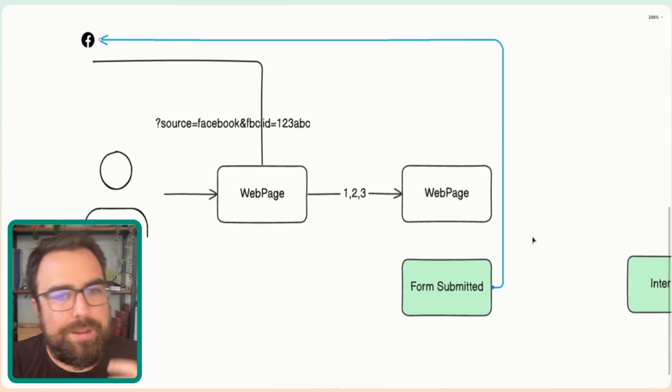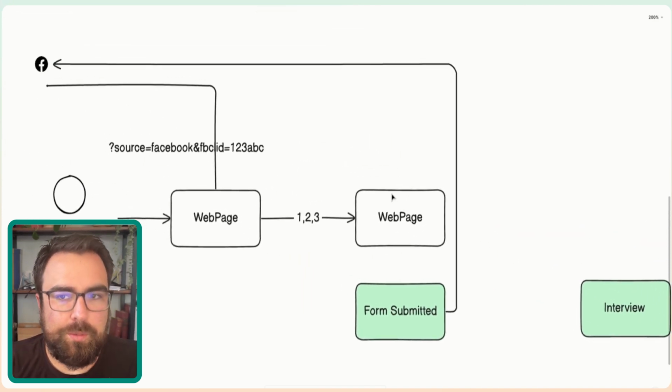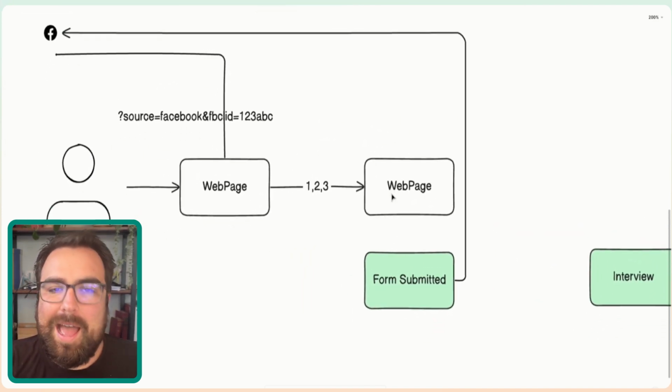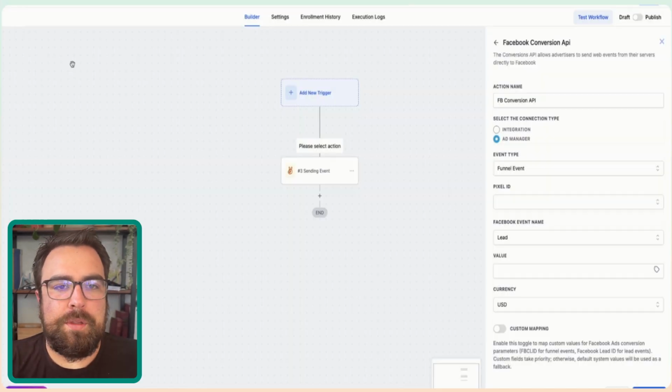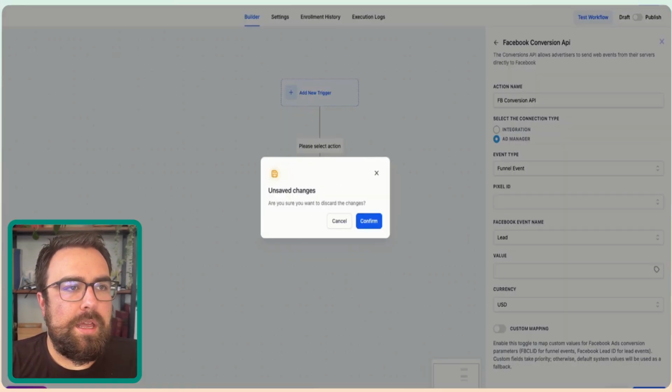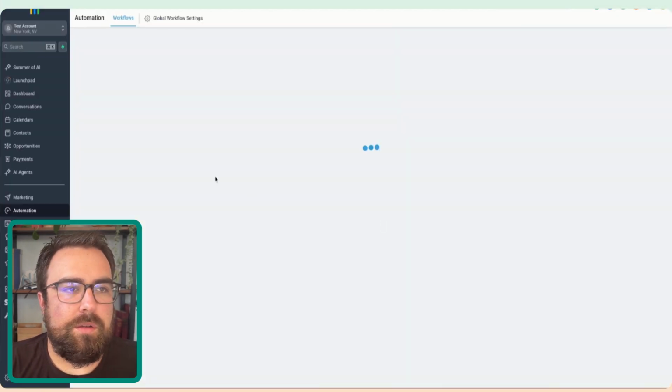Then you have the next problem, which is how do you handle when there's a form submitted, then an interview, then the deal is closed, right? So you have something like that. How do you handle that? So let's just hop into high level. Boom, here we are. We are in high level. If you've not seen this, I'm sorry, you had a good time. Now we should get into the real juice of things.